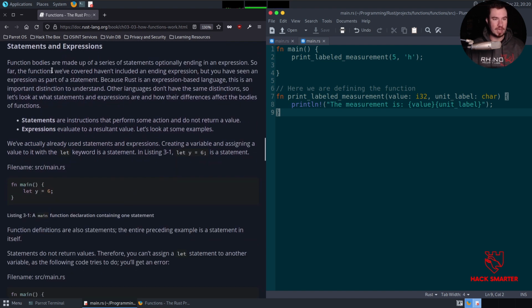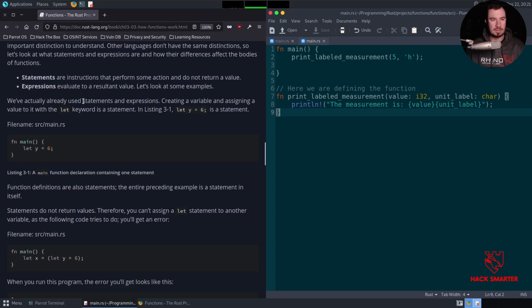Statements and expressions. Function bodies are made up of a series of statements optionally ending in an expression. So far, the functions we have covered haven't included an ending expression, but you have seen an expression as part of a statement. Because Rust is an expression-based language, this is an important distinction to understand. Other languages don't have the same distinction, so let's look at what statements and expressions are and how their differences affect the bodies of functions. All right, statements. Statements are instructions that perform some action and do not return a value. Got it. Expressions evaluate to a resultant value.